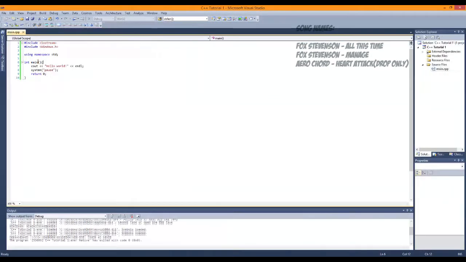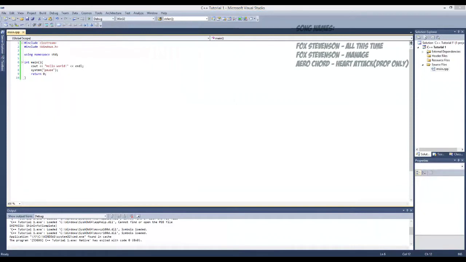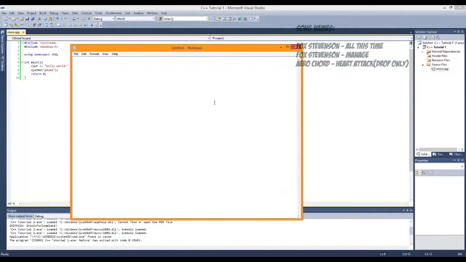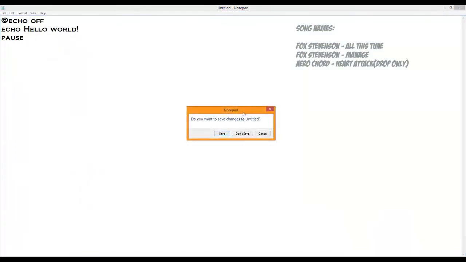We could do this very easily in Notepad with batch. You know, echo hello, pause. But batch is a bad language. Never use batch. Batch is horrible.